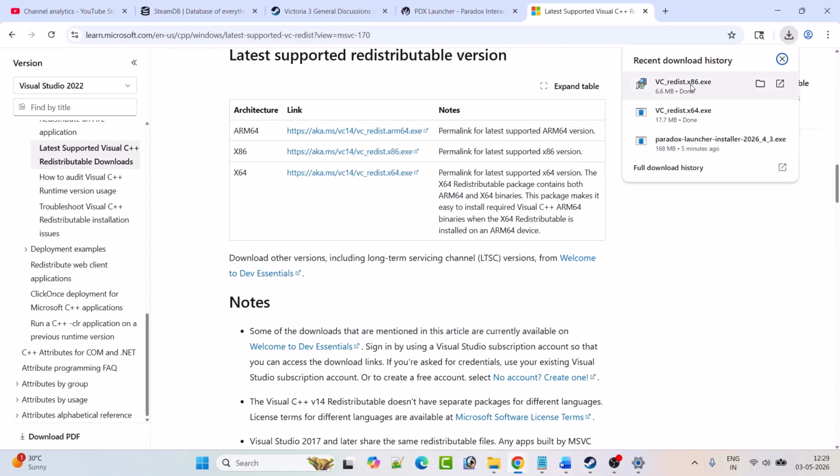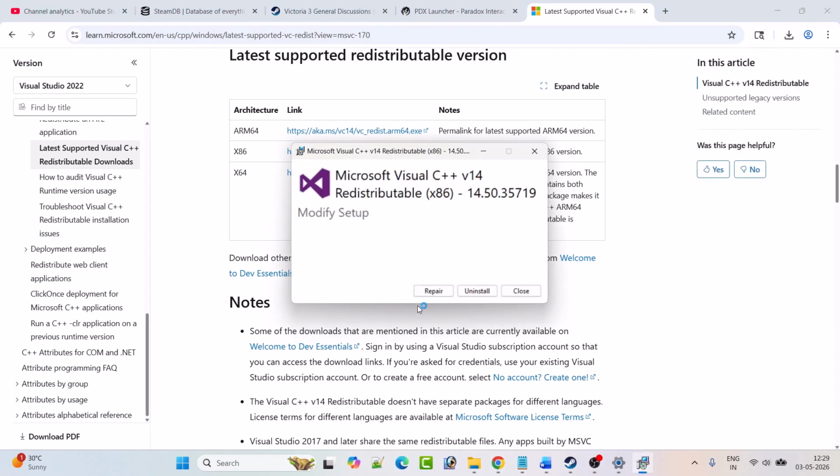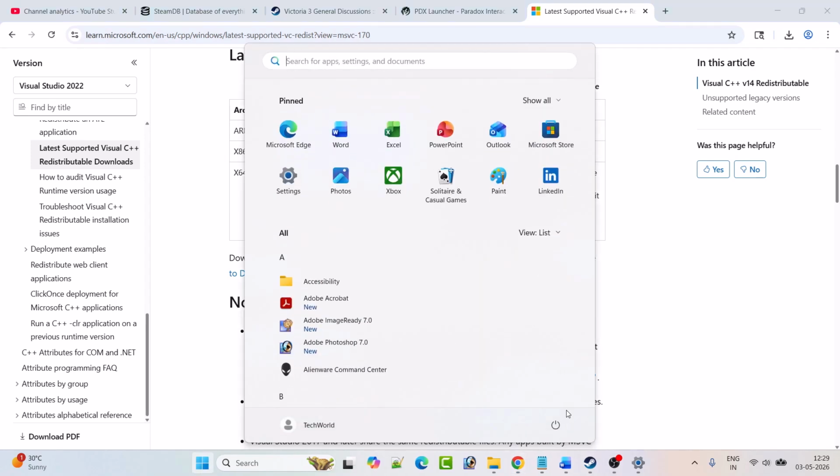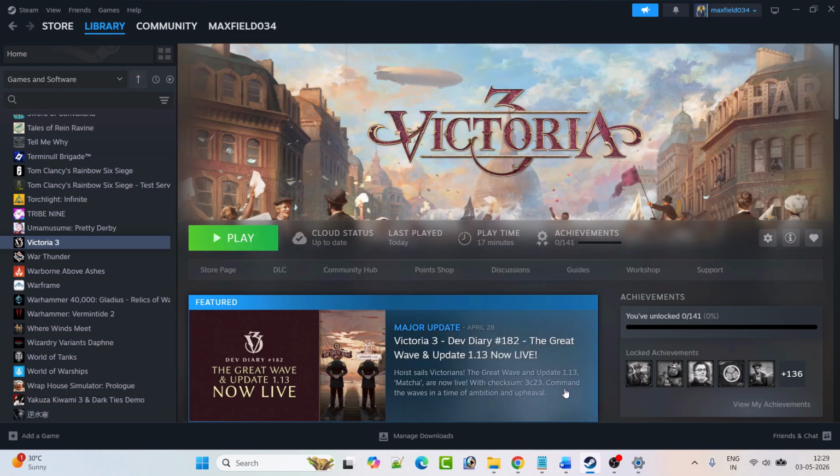Next click on x86 version. Again if you see repair option, then click on repair, and if you see install option, then click on install. So either repair it or install it, and then just restart your PC. And after your PC restarts, then you can go ahead, launch the game and check.